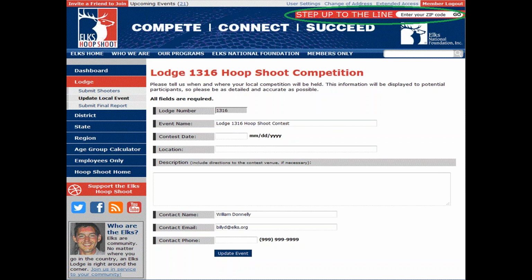This information will be automatically transmitted to the calendar on your lodge's elks.org homepage. So this process is for the kids in your area that are looking for a hoop shoot contest to compete in. They can go online to the Hoop Shoot website and enter their zip code in the Step Up to the Line box. You can see it right now on the top right of your page, circled in green, and this contest search tool can be found all throughout the Hoop Shoot website.